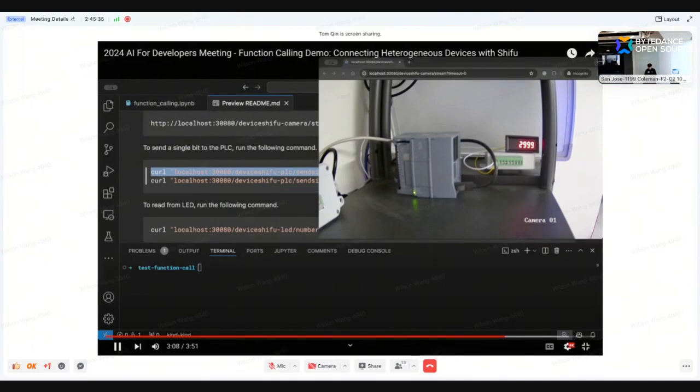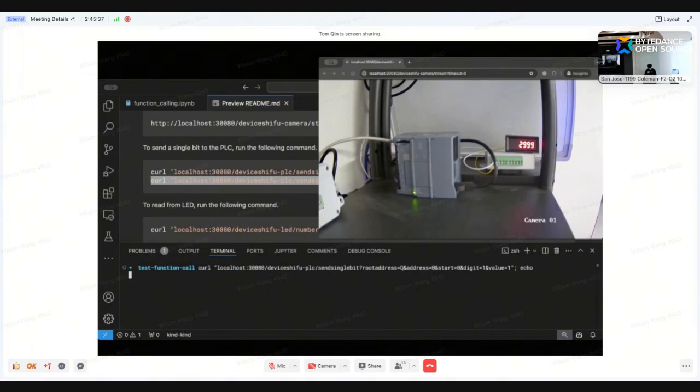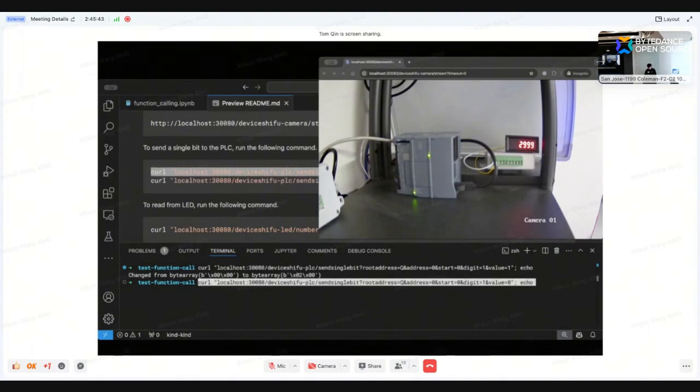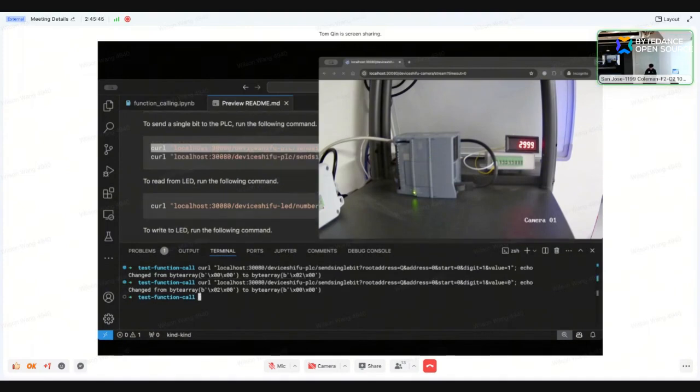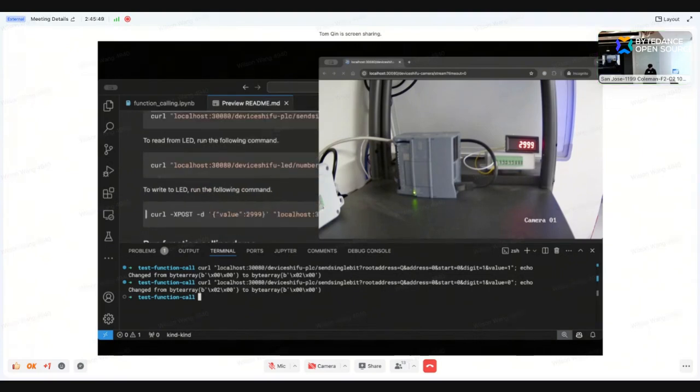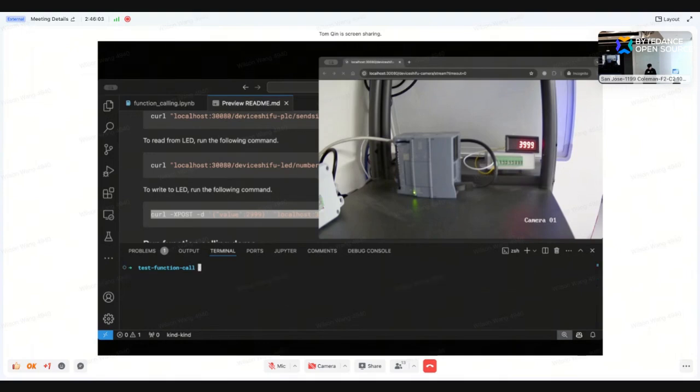Now let's do a POST to the PLC to turn one of the lights on. That's one of the outputs. You can see it's on, and we can turn it back off. So the light is off. Then we can try modifying the LED display. Same thing, we use POST with JSON. We can change it to something like 39.99. And that's that.